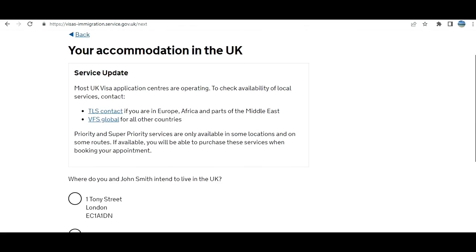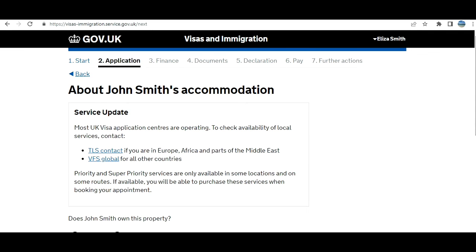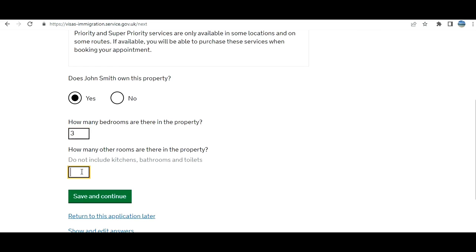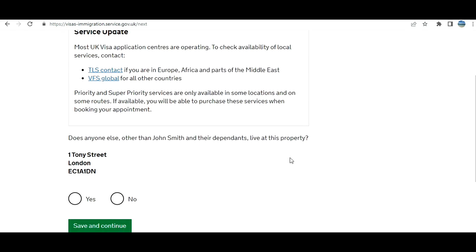Your accommodation in the UK. Where do you and John Smith intend to live in the UK? I'm just selecting this. Does John own this property? Yes. How many bedrooms are in the property? There are so many questions. How many other rooms are in the property? I select 3. Other residents at this property: does anyone other than John Smith and their dependents live there?